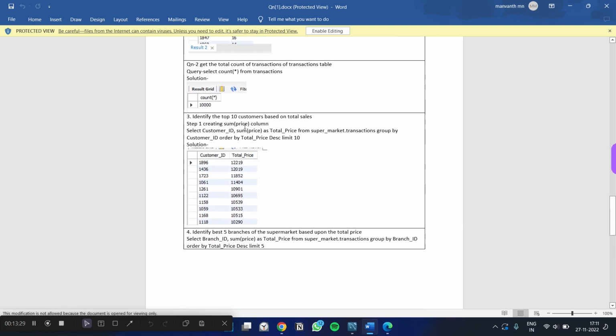Okay, fine. Identify the top 10 customers based on total sales, creating a sum price column. First you have to create the total price as I said. So what is happening is: select customer ID, sum price as total price from supermarket.transactions, group by customer ID. You should know this because we did this. Then order by total price desc limit 10.